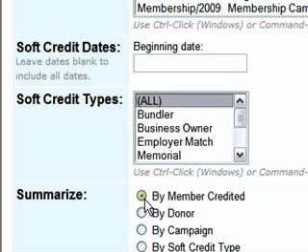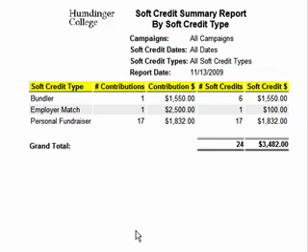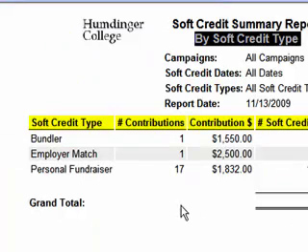And then I'll show you each of these 4 different output methods for summarizing the data. And actually, I'm going to start with the bottom one, which is by soft credit type. So let's show that. Here is the report by soft credit type, and you can see your report criteria at the top of that page to help remind you what you included in this report and what format you chose. So this shows all campaigns, all dates, all types, and it has the report date on it.